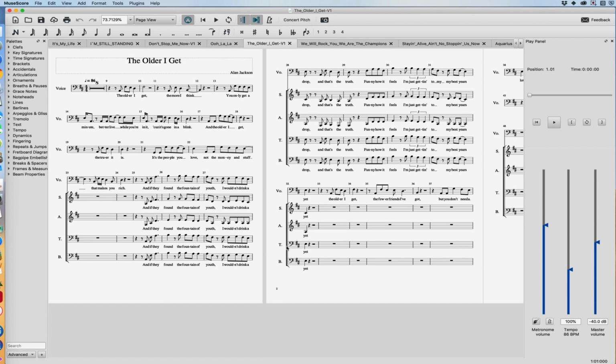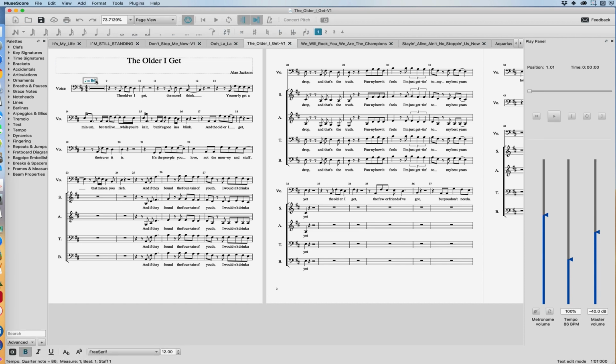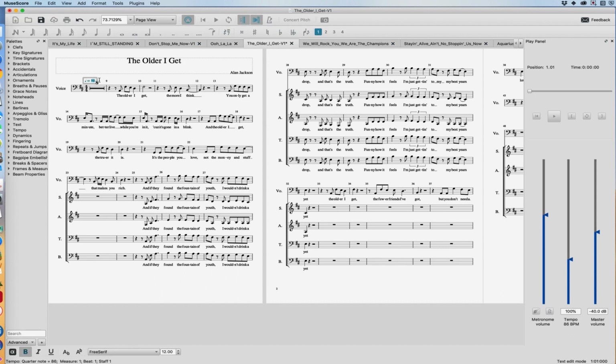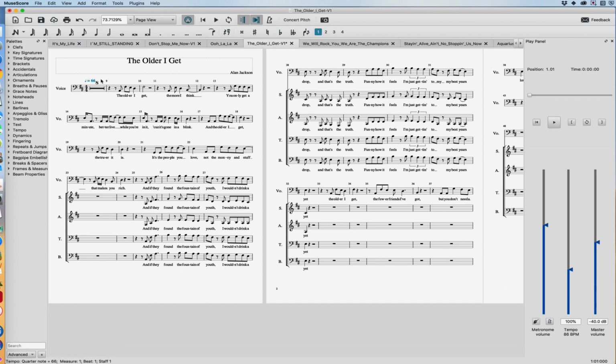Another way to change the tempo if you don't have that screen open is to go right over here at the front, on the first measure of a song, and double click on the number there as the tempo, and you can change the number right there. Say if I change this to 66 instead of 86, now it's going to play much more slowly for me.